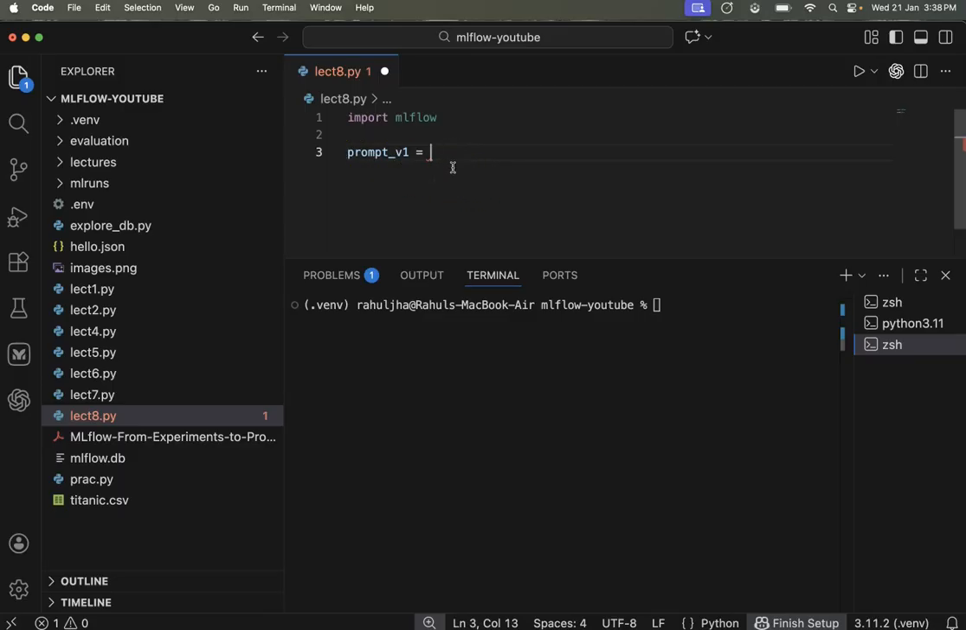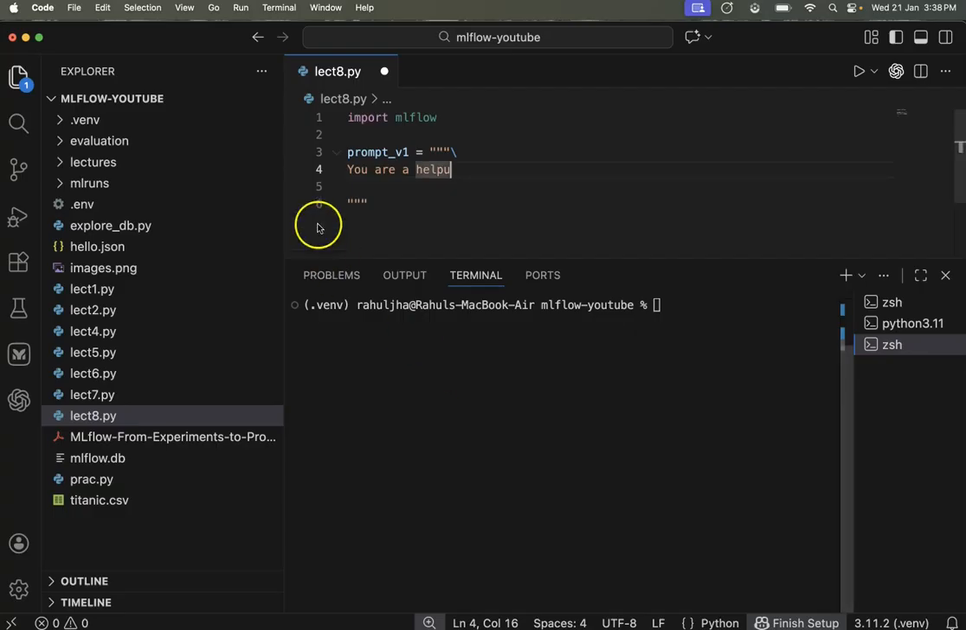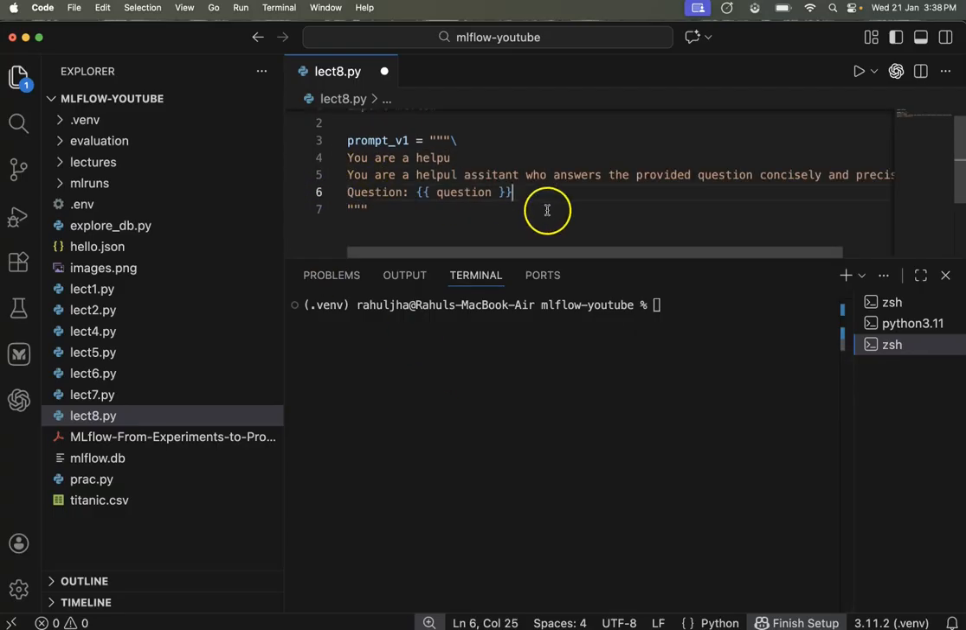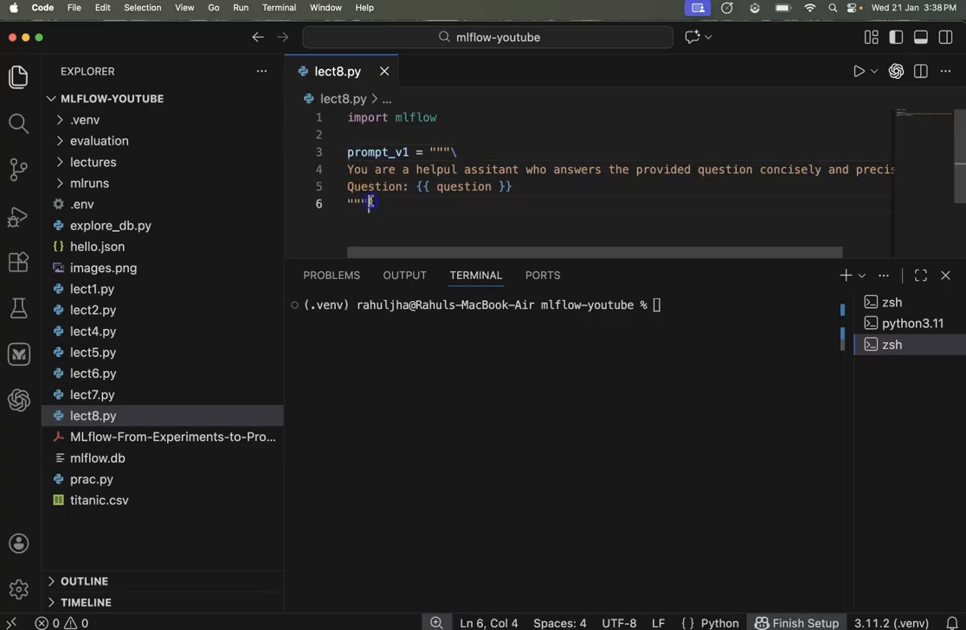So prompt version 1 would be, I will create a new line and I'll escape the first one, and then I'll write you are a helpful, or maybe let me grab this entire thing because I should not be typing it right now. Okay, so yeah, this is my prompt. Let me get rid of this. So this is my prompt version 1.